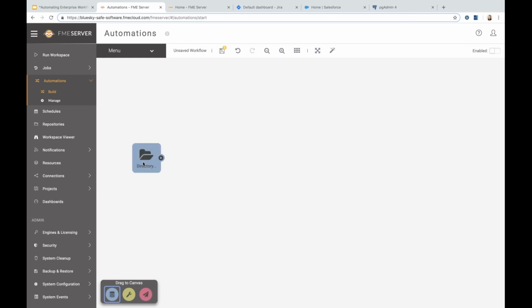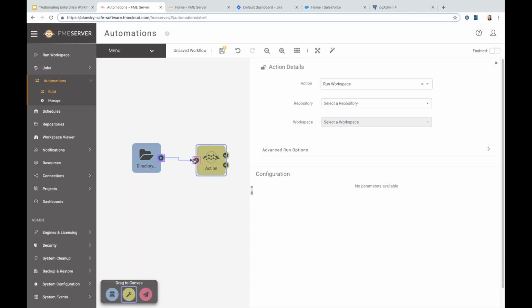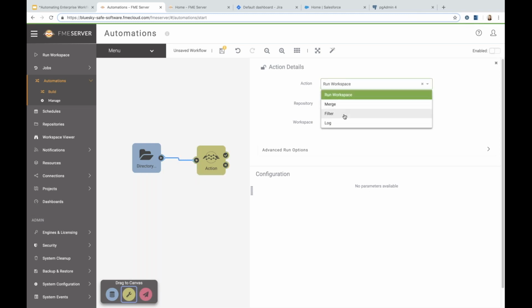So once we've got the directory watch set up, before we run the workspace, we're actually going to add a filter in. This is a new action that we've added into the automations. I think this was quite highly requested as something to add to the directory watch capabilities, so that you can watch for a folder and add multiple different file types to that, but only run an action based on a single file type. So next we'll add an action to the canvas and we'll join these two together, and then we'll change this action to a filter.